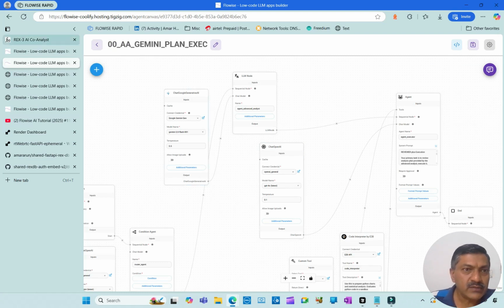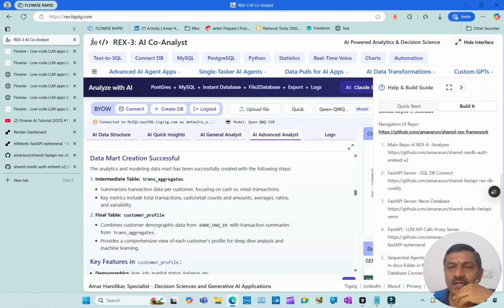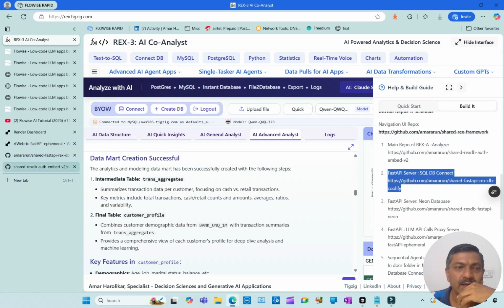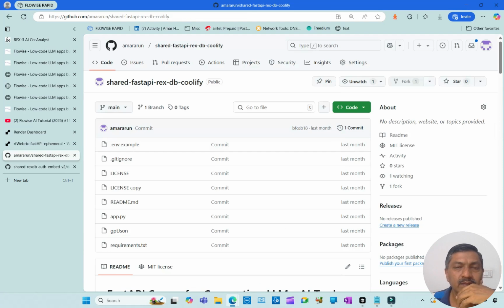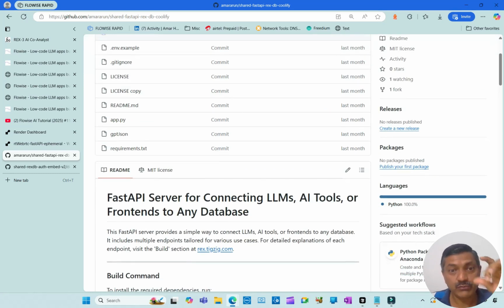So the FastAPI server, where will you get it? This is the FastAPI server link here. I have it open here. This server, if you are using something like Render, it is very easy. This doesn't need any API key, just for the database connectivity.